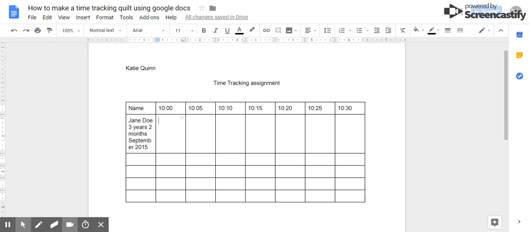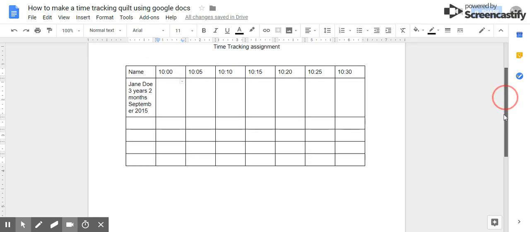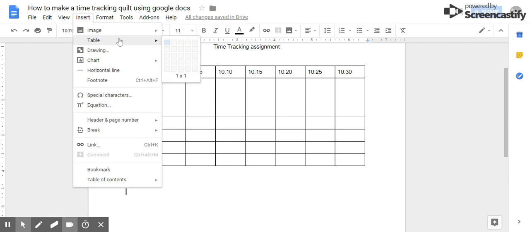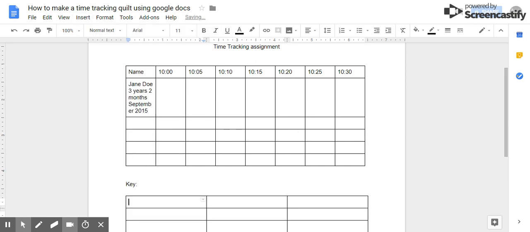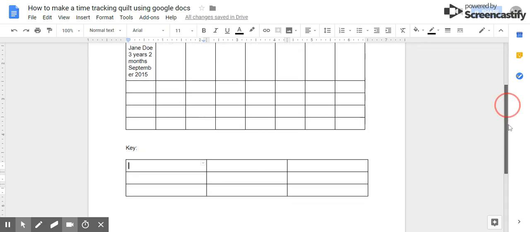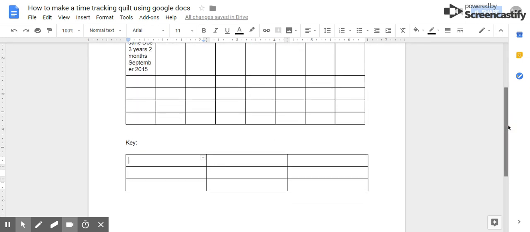So here I'm going to start inserting pictures of where the child is in the class. But before I do that, I very likely need to create my key. My key is going to go below, and I'm again going to insert a table, and let's make it 3 by 3. There's 9 areas in the classroom. Each classroom will very likely be different depending on where you're observing and what's going on.